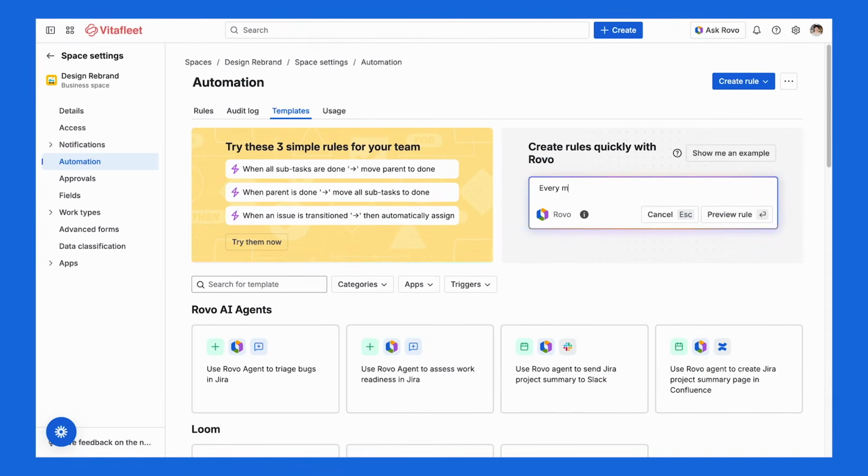These type of rules keep your board accurate without you having to lift a finger. Another great automation for project cleanliness is reminders. And so let's say you want to create an automation that reminds your teammates about overdue work. To do this, you could create a rule that says, every morning at 9 a.m., send a message to anyone with past due work. And here's how it'll work.